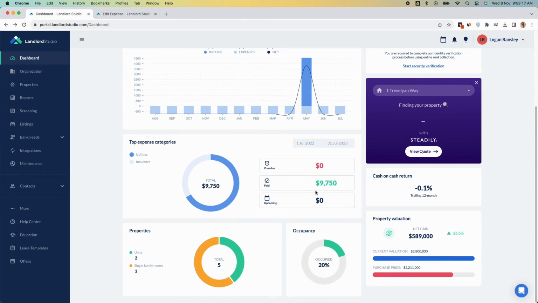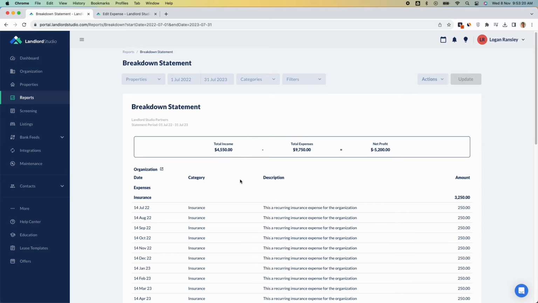So there you have it. Transitioning from spreadsheets to a specialized tool like Landlord Studio can really revolutionize the way that you manage your properties. Say goodbye to stress, hello to efficiency and increased profits as well.